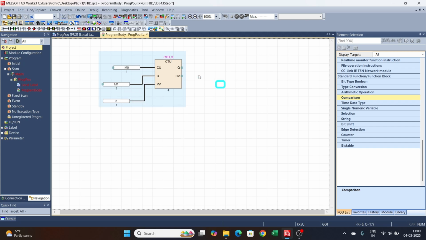Okay, this current value let me register with D0. So this D0 will always have the current value of this counter, and this output, let's say I will connect this to M5. Okay, and I will just convert my program and see if this is working or not.